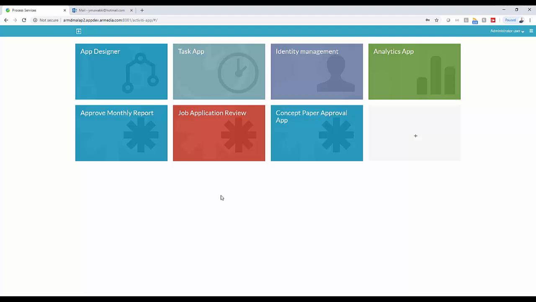On this landing page, we can see multiple tiles, including the app designer, which allows the business analyst to build the workflows, the task app, which is where a user can interact with running workflows, identity management, where an admin can manage authentication and role-based access, the analytics app, where an authorized user can view process reports, and finally the remaining tiles, which are published workflows that a user can select to run and manage their processes.